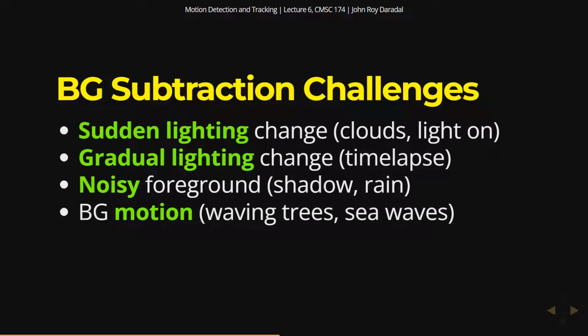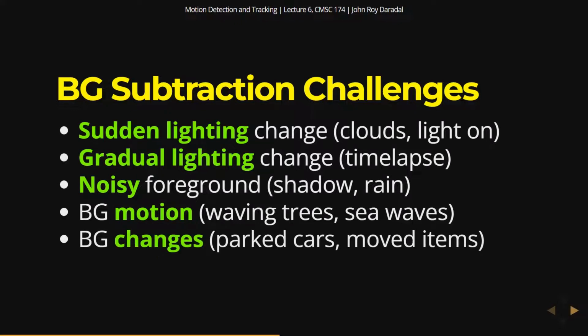If you have motion in your background, that's also a problem, like as I mentioned earlier, trees that are waving due to the wind, or sea waves. The sea could be considered as background, but if there are big waves that make the sea appear to move, then you have motion in your background, which is another challenge, because you don't want the background to interfere with the motion in the foreground. Motion in the background will also mess up your motion detection.